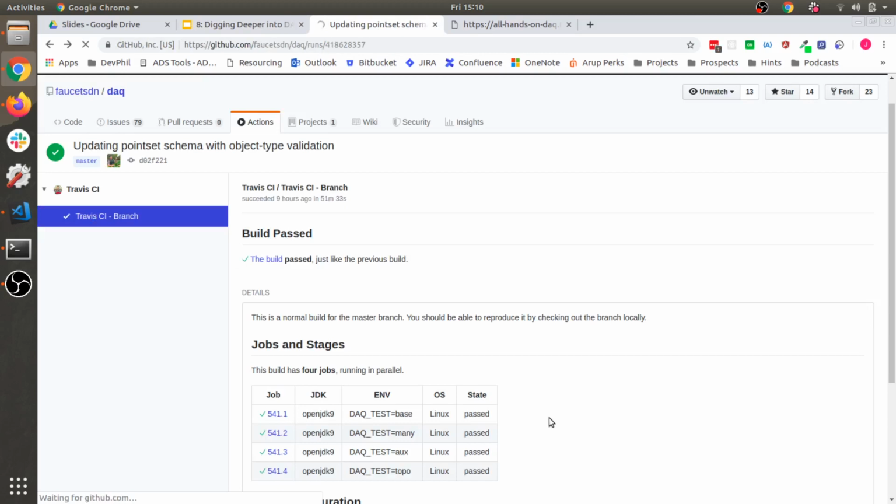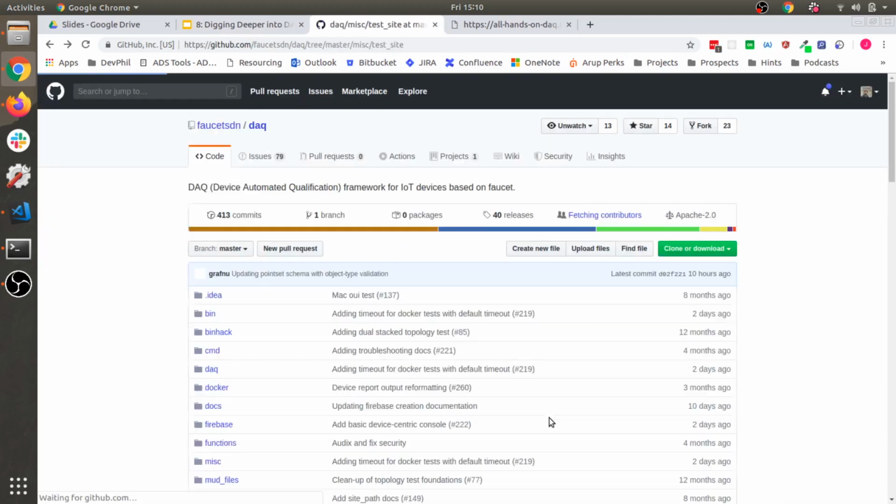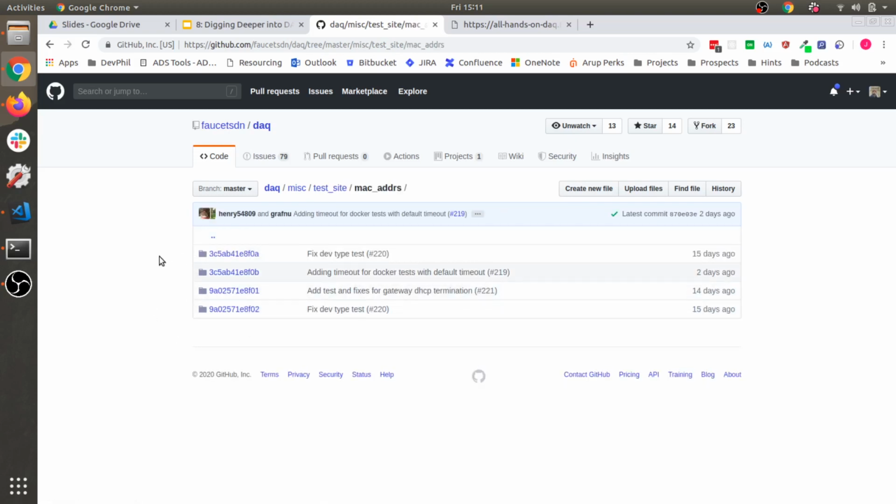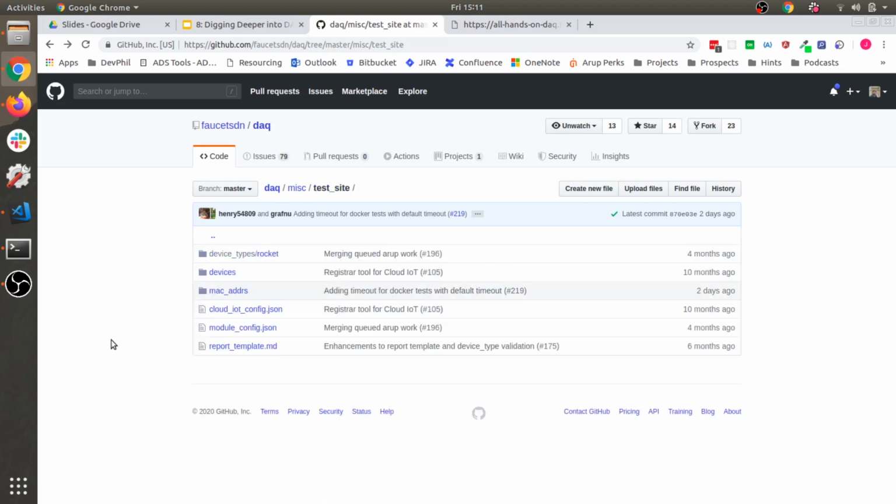And if we go back to where we were for a second, I should have opened new tabs, but didn't. Travis uses this configuration here to run its tests. So the MAC address is here. Travis builds DAQ from scratch, tests that it works okay, and then it runs DAQ with these devices. And that's basically what that is.